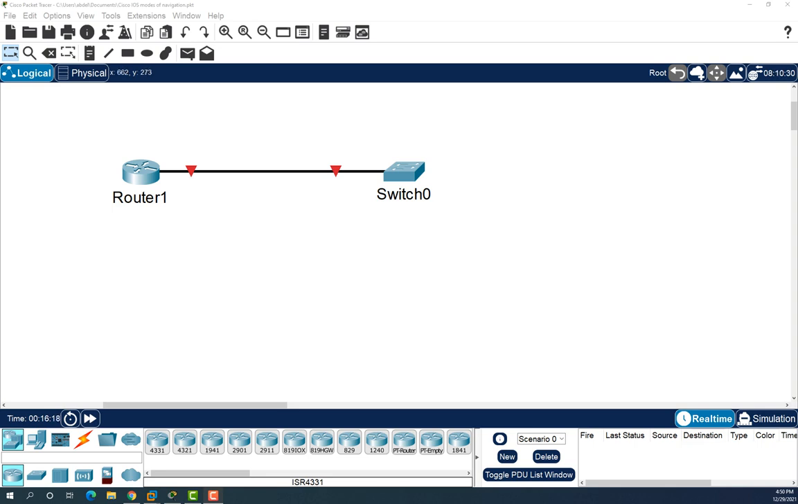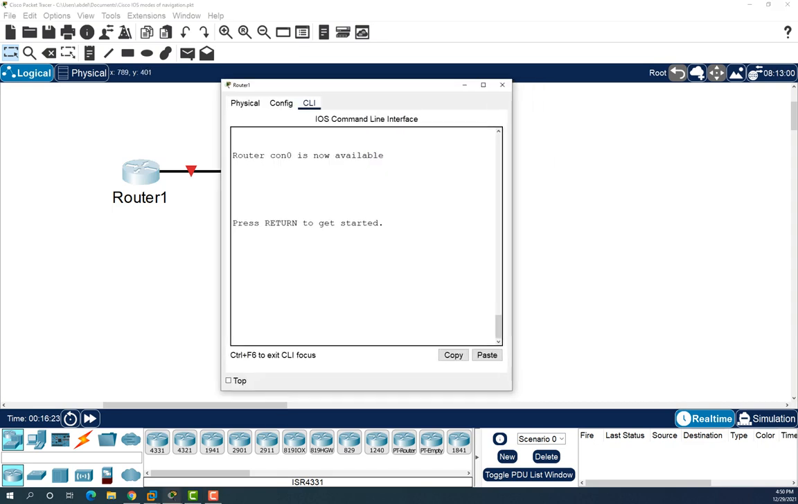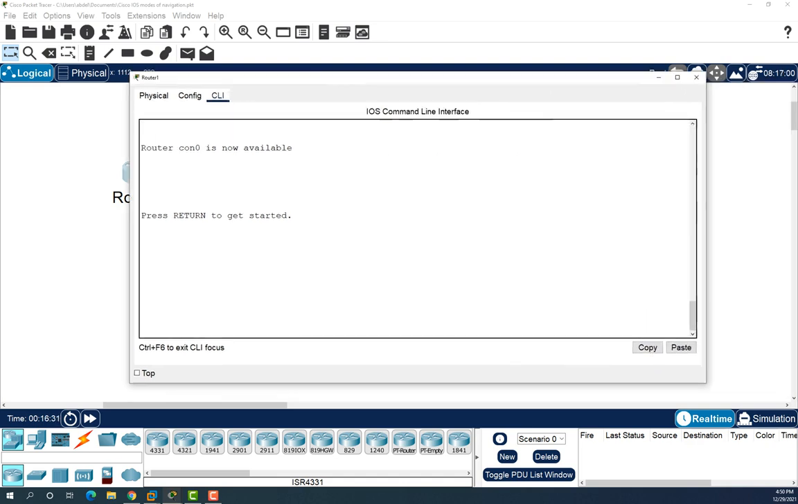As you can see, I'm going to go to the router and click on the router here. Then, as you can see, the CLI command line, this is the router command line. After that, we're going to hit enter. So we are in this mode. As you can see, we have the router name and the greater than sign. So this prompt right here is called user exec mode.